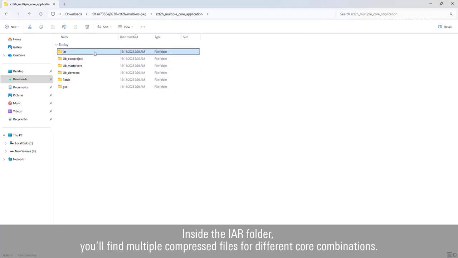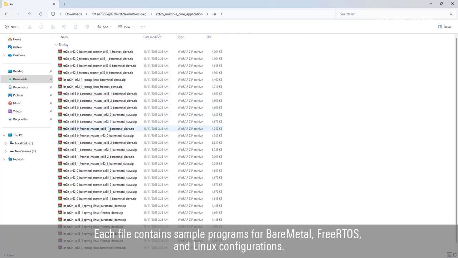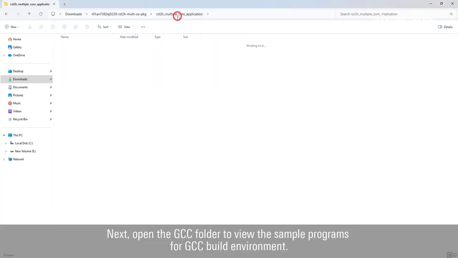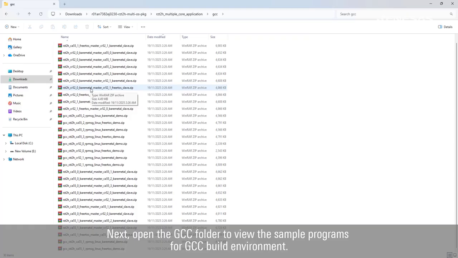Inside the IAR folder, you will find multiple compressed files for different core combinations. Each file contains sample programs for bare metal, FreeRTOS, and Linux configurations. Next, open the GCC folder to view the sample programs for the GCC build environment.